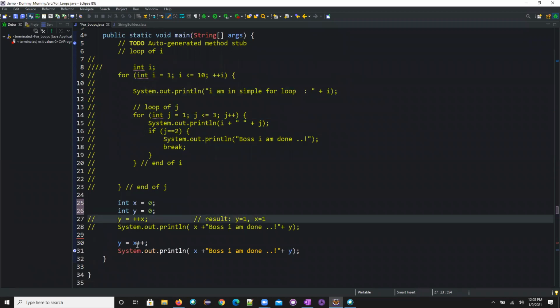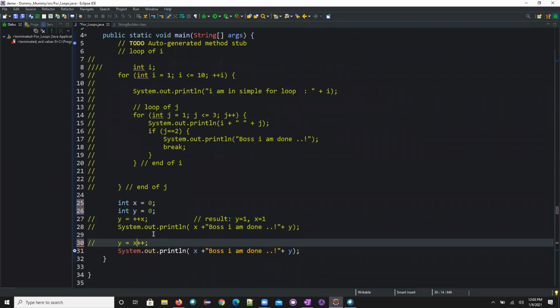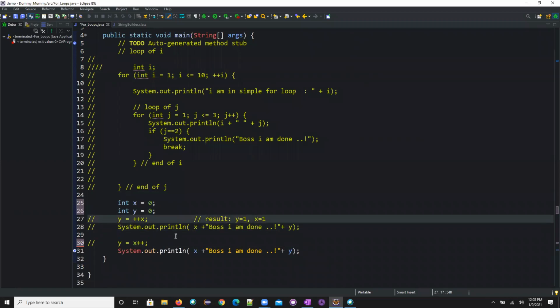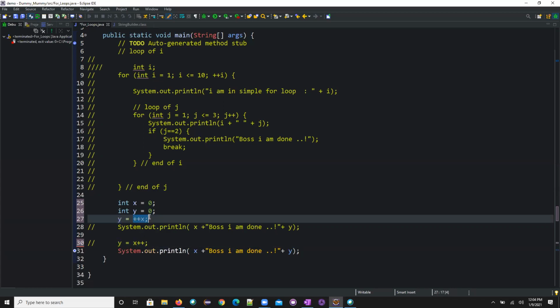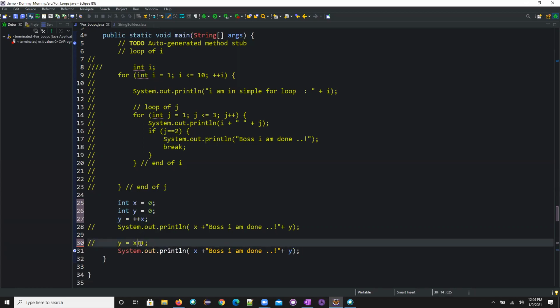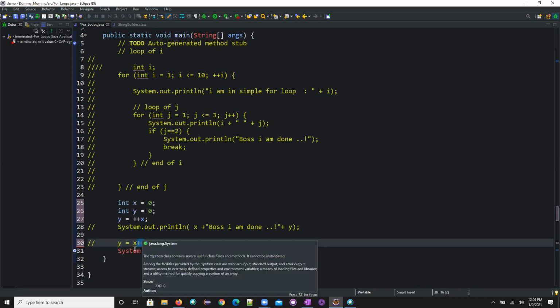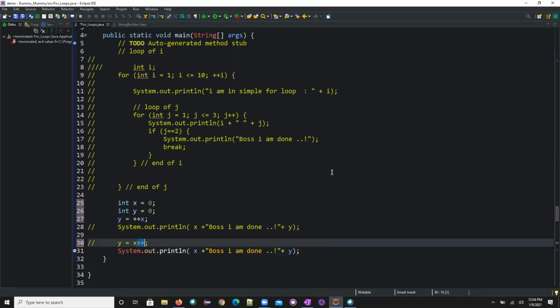Now, first I'll try to explain about this. By seeing this one itself, we can understand one thing. What we can understand is this is prefix and this is postfix. That is very simple. By seeing this one, what I'm trying to do: first I'm incrementing the variable here, later on I'm incrementing the variable. That is the basic difference, prefix and postfix increment of the variable.